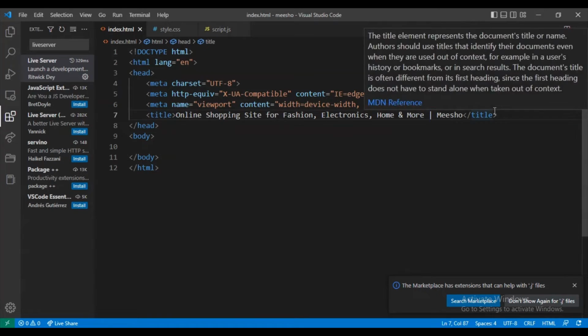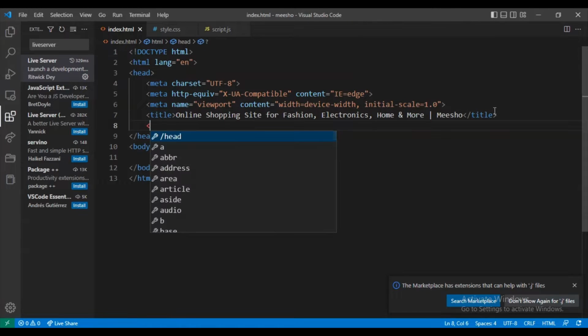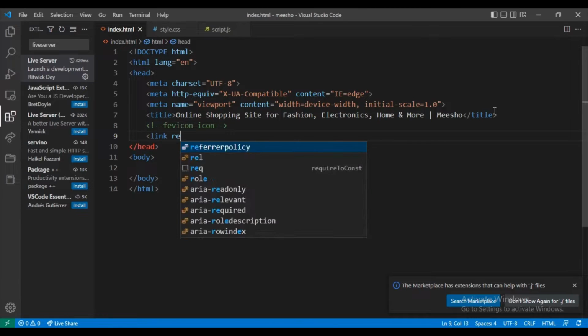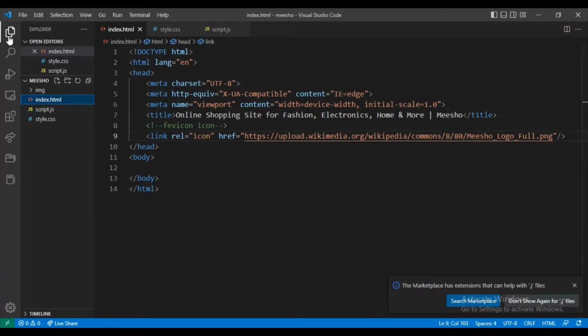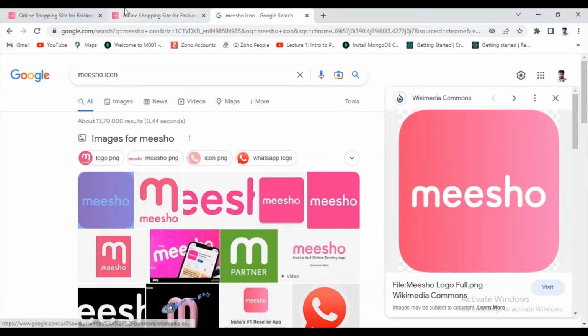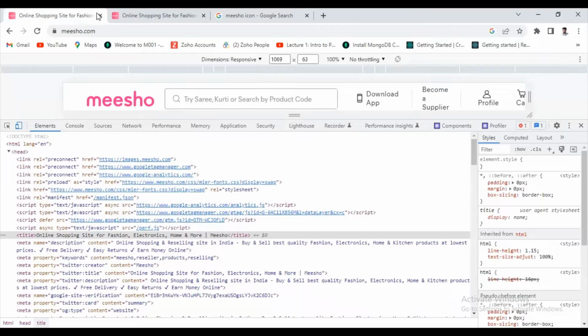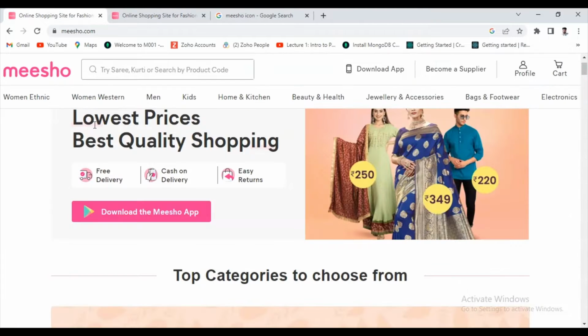Here first of all I give a comment for reading purposes: favicon icon. And here I give the link rel. Rel means relation, and here I give the href. Just paste the link, close this, and go to the browser. See, this icon is now coming like this. Now this much is done for the top section, so close this tab.